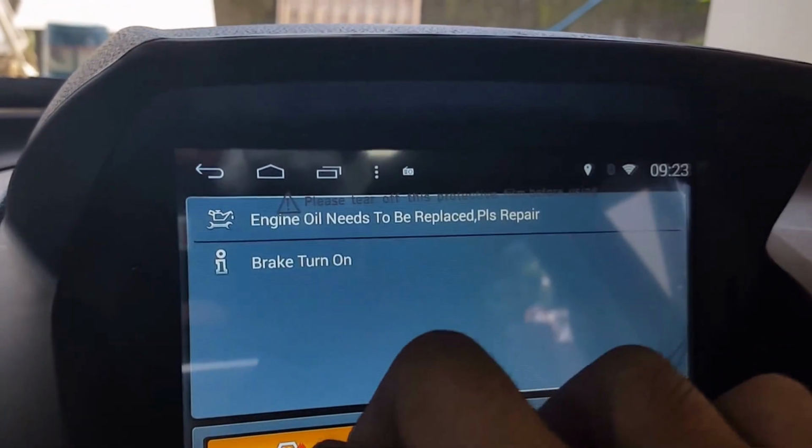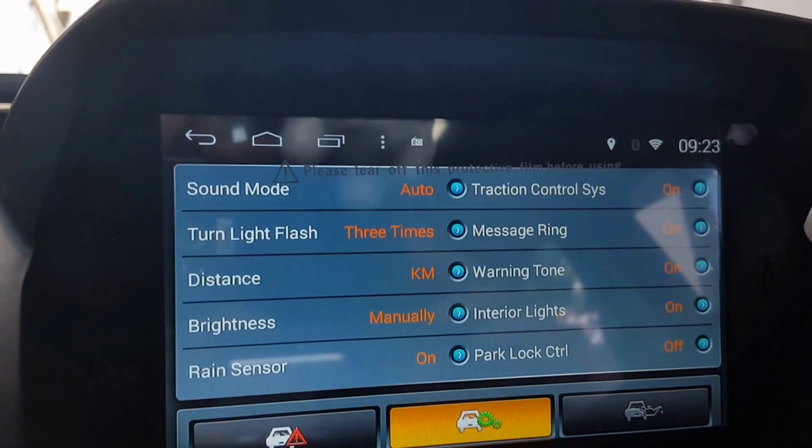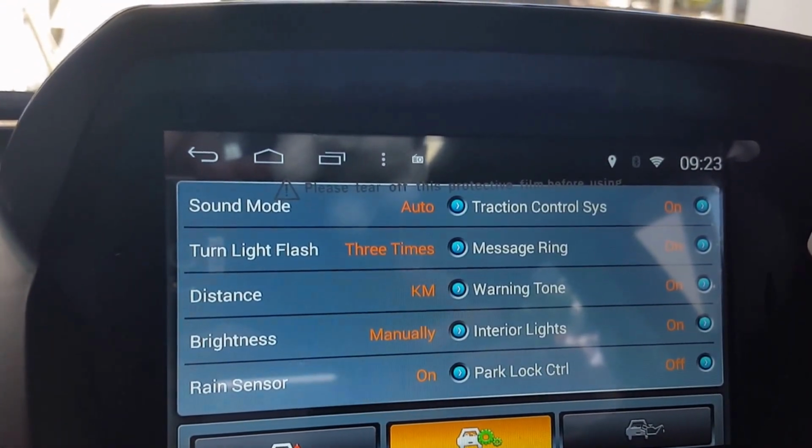Okay, this is the prompts. Okay, this is the settings, the traction. Okay, everything is here. Rain sensor. Oh, okay, good.